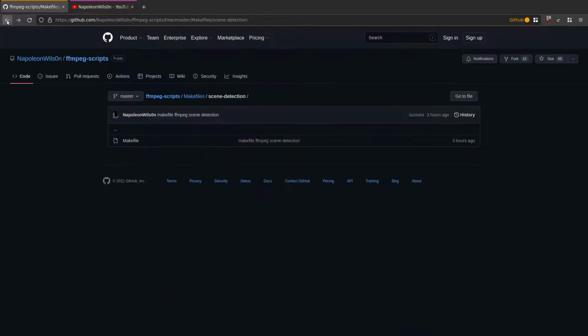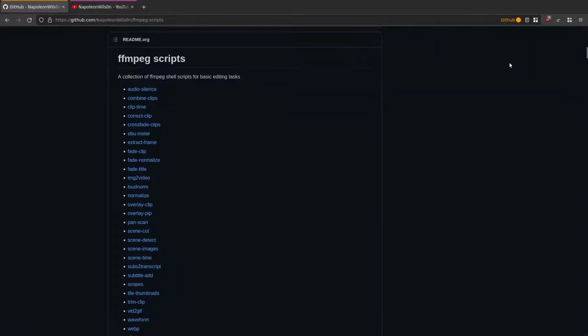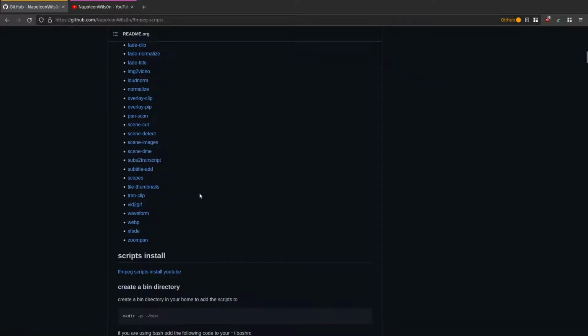So these are, when GitHub eventually loads, all these scripts. This is a collection of scripts that I've written which use ffmpeg to do various things like combine clips, color correction, crossfade, extracting frames, normalizing, picture in picture, pan scan. Got the scene cut scripts here. Also got one called scene time, which is when you want to create clips that aren't all next to each other. I did a video on that, you can check that out.